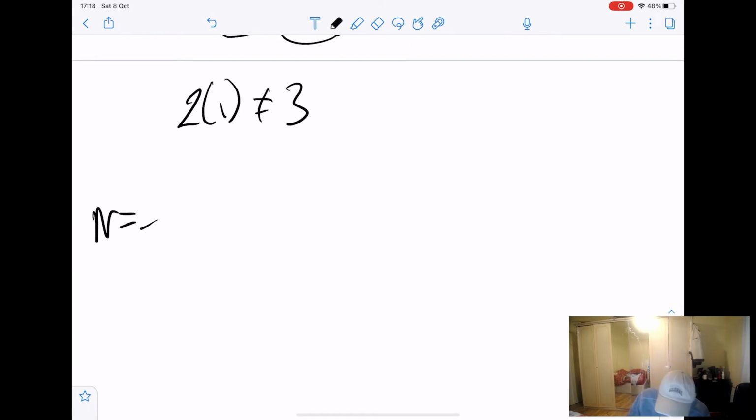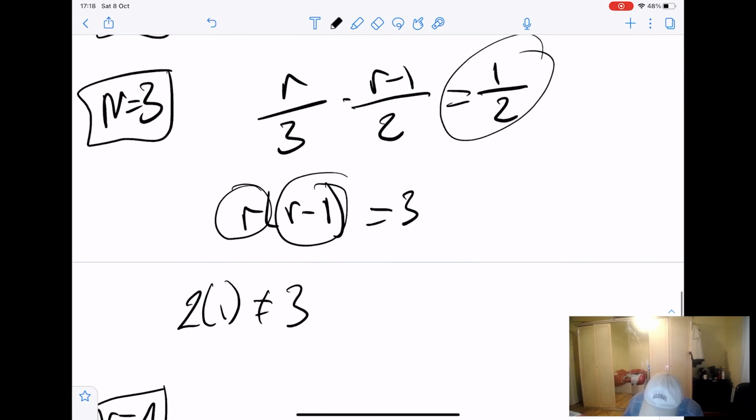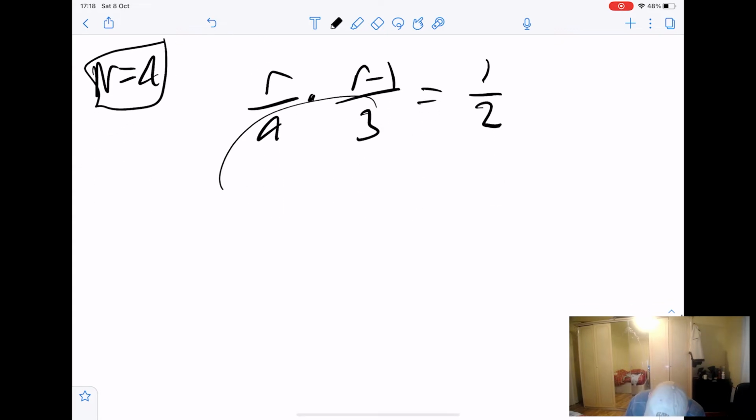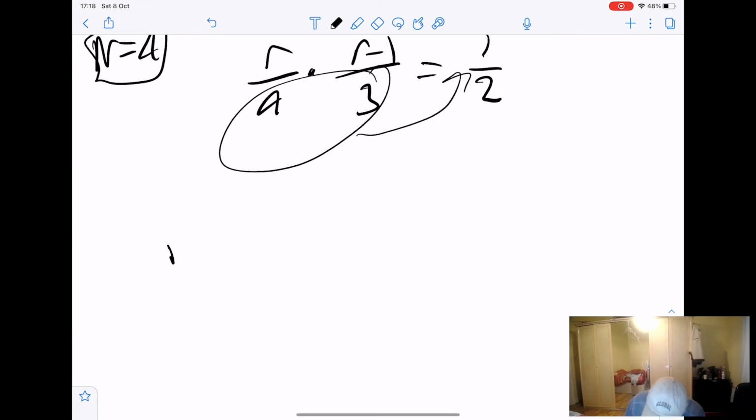Finally, let's try N equals 4, and we should see a better result here. So R over 4 times R minus 1 over 3 equals a half. Take this product, times it here. So we have R times R minus 1 equal to 6.